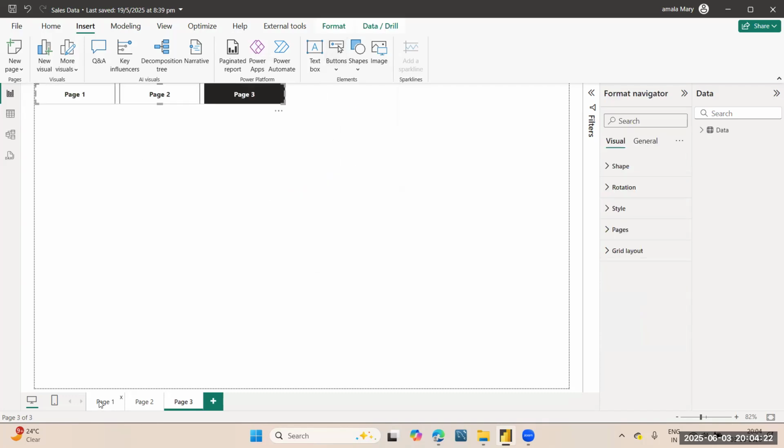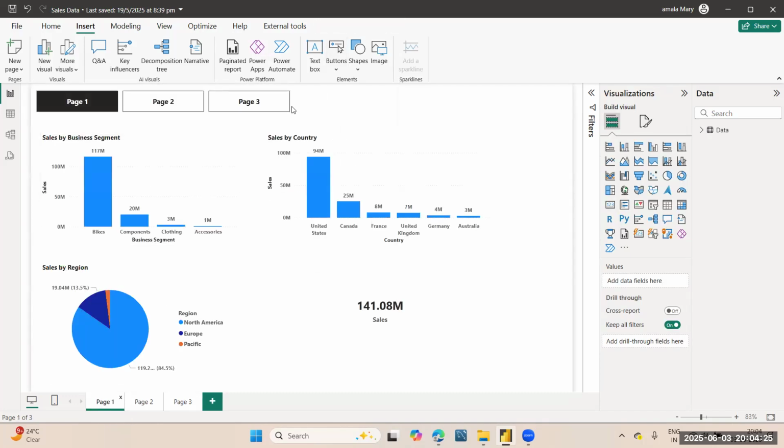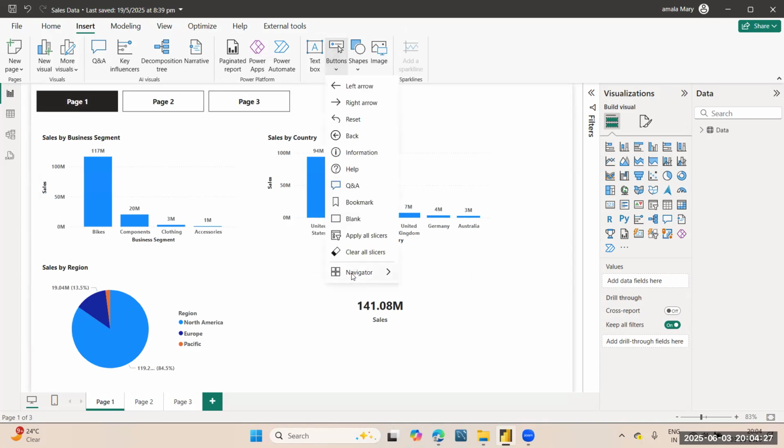So instead of spending more time on this page navigation, there is a useful option which Power BI has provided to us. We can use this option to create these page navigator buttons.